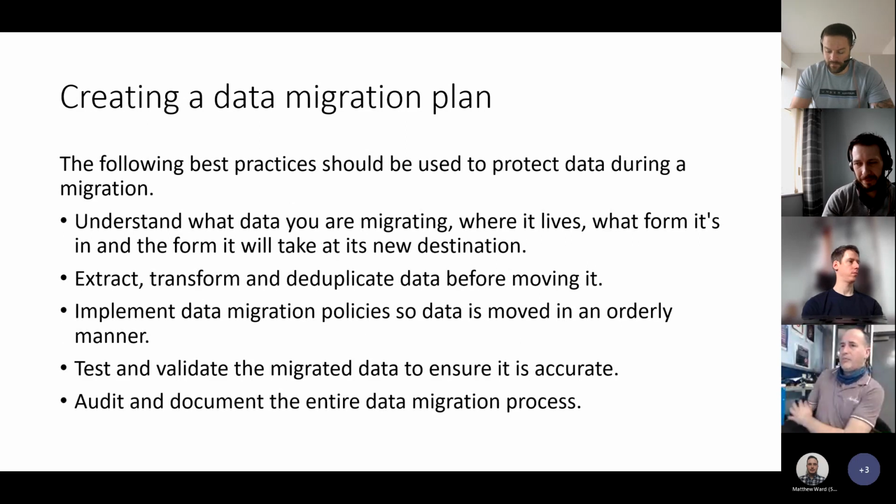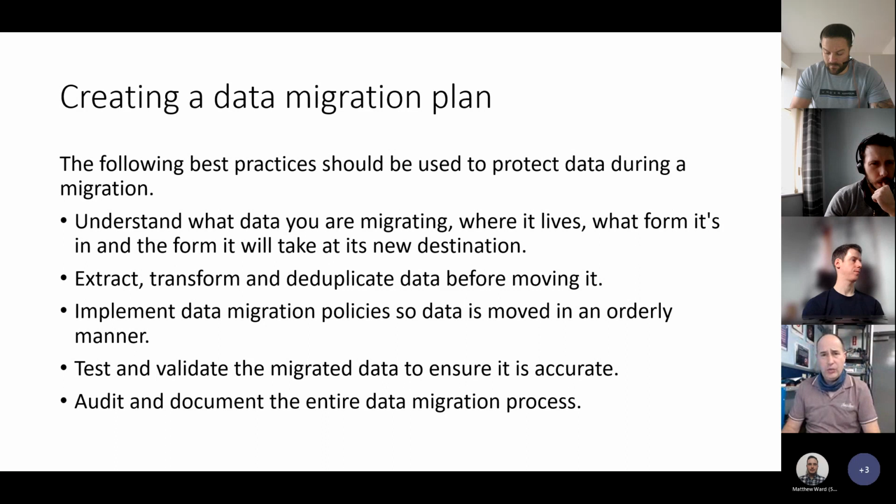Right. Best practices. Where you're moving your data from, where you're moving it to. How it's going to be moved, what processes are in place, what security is in place.